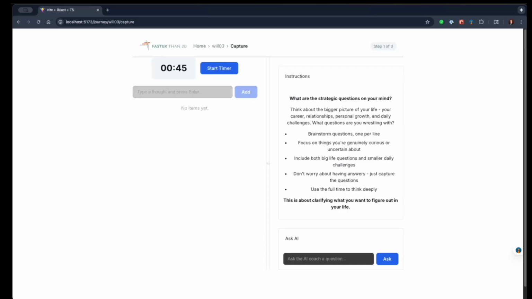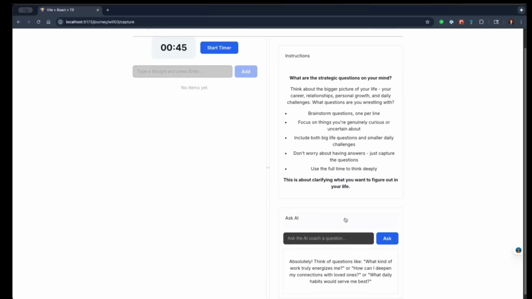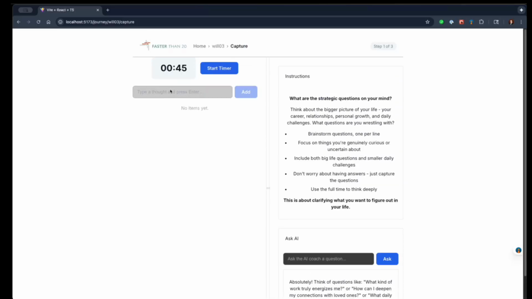You've got some instructions on the right. This is a little AI chat window where you can ask AI questions. Can you provide examples? And in a second, it should come back and, okay, what kind of work truly energizes me? How can I deepen my connection with loved ones? Those are good questions. They're great. That's exactly what we're looking for.